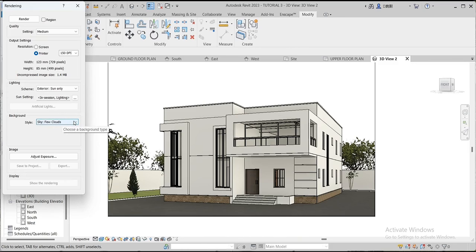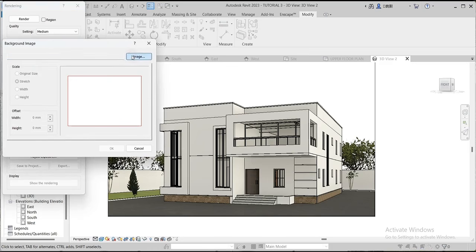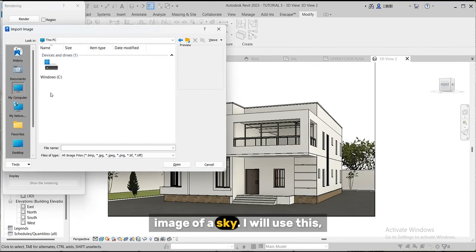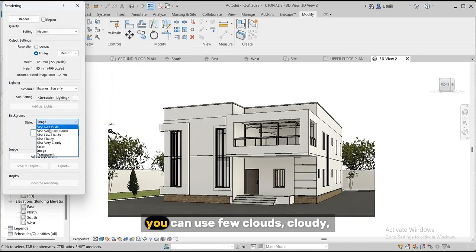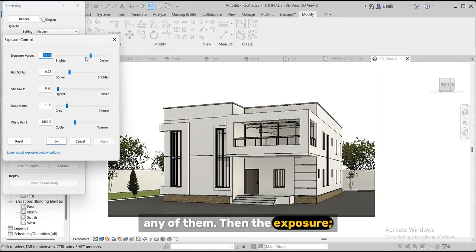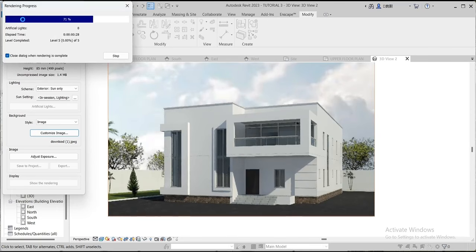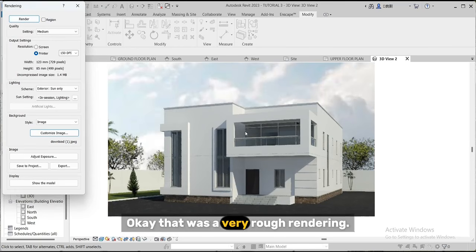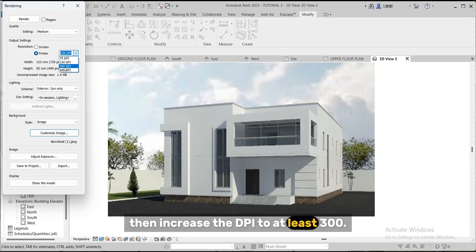For the style, we are going to use image of a sky. I'll use this, stretch it and finish. If you don't have an image of a sky, you can use few clouds, cloudy, any of them. Then the exposure, you can always do this after the rendering. So let's click the render to start. Okay, that was a very rough rendering. To have a better quality rendering, you can use high or best, then increase the DPI to at least 300.